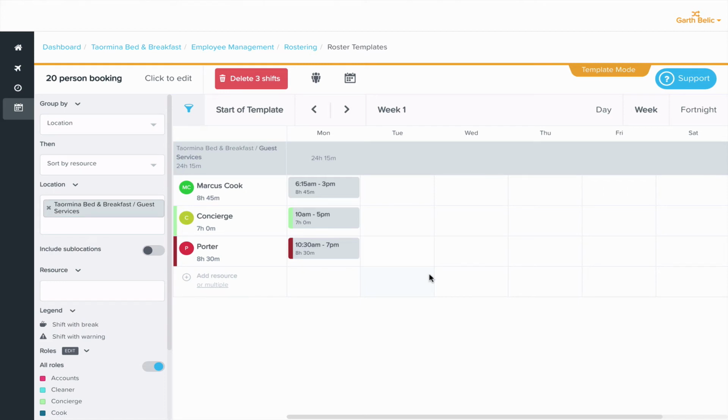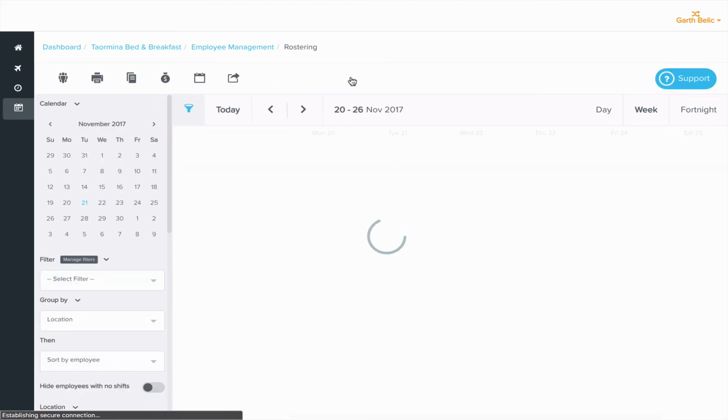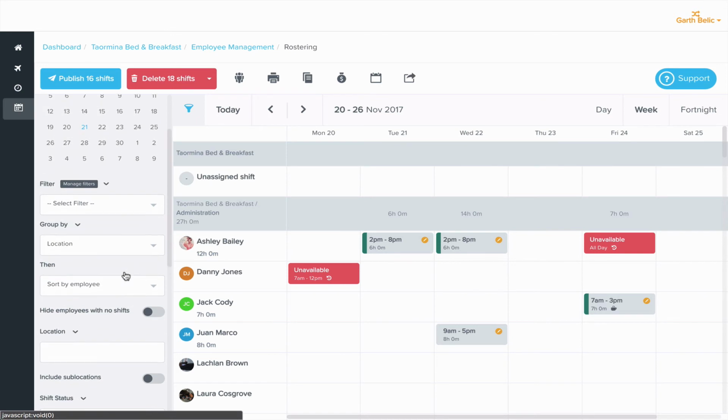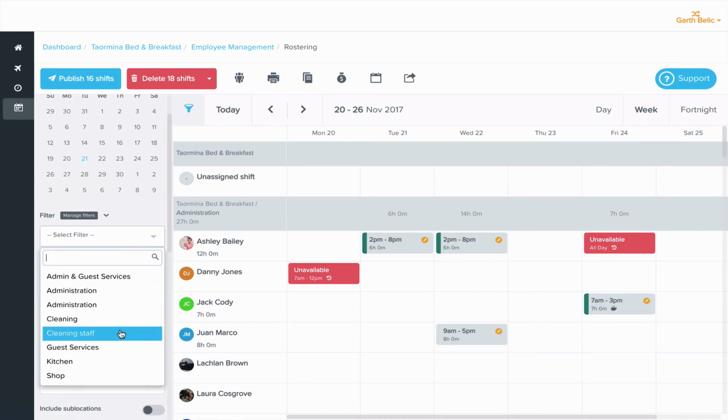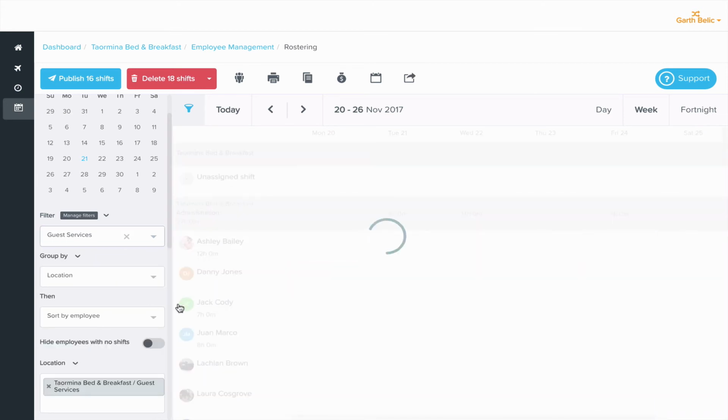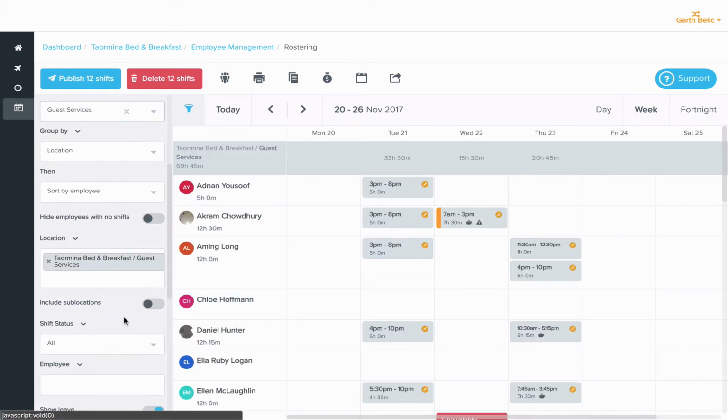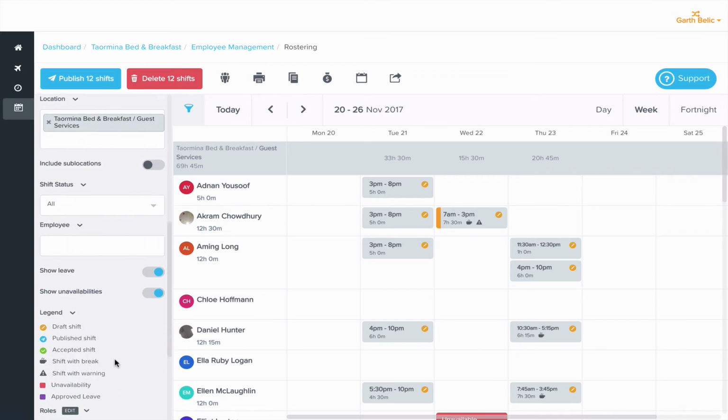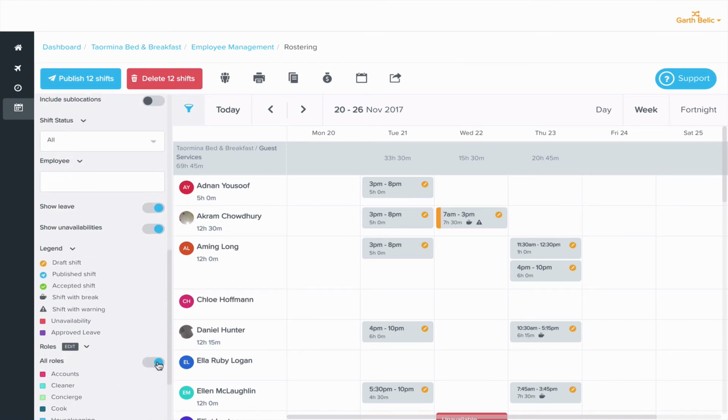Now that I've set up my roster template, I'm going to go into my main roster screen and apply this template. I'm going to change my filter view to be guest services. And at this stage, just make sure if you are applying a filter that you've got all roles selected. If you've used a role in the roster template screen that isn't available in your filter, it won't show up at all. So just make sure you're showing all roles at this stage.